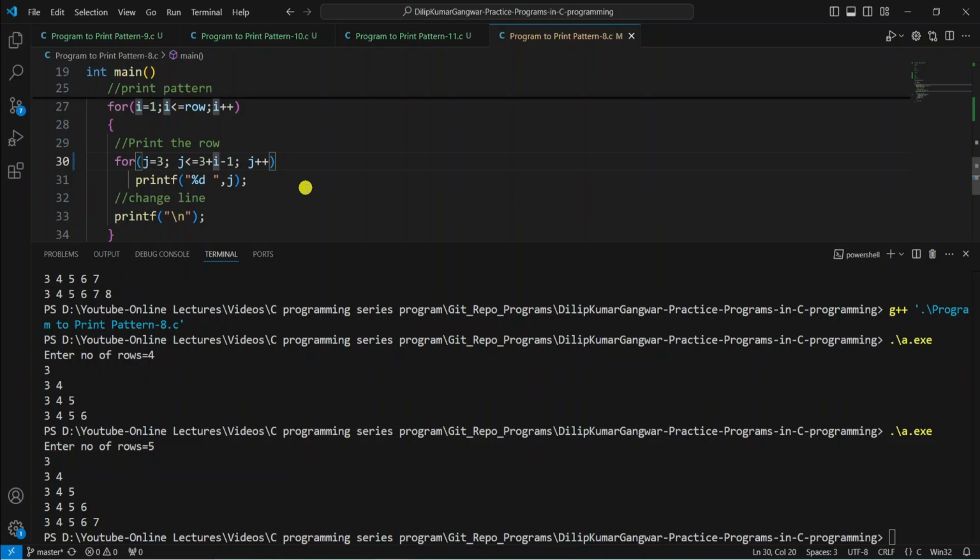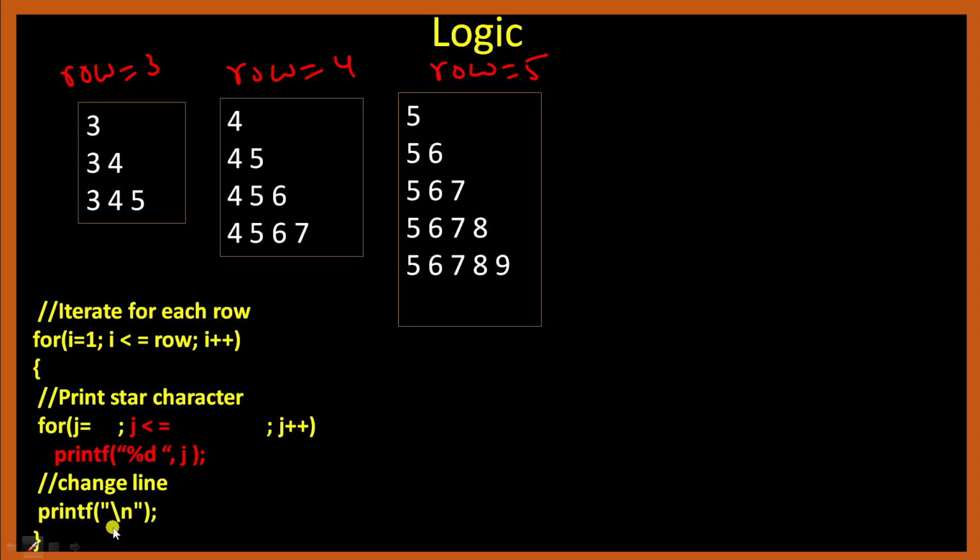Now let's go to our current video pattern. This is our final pattern that we have to print. What is the difference from the previous pattern? In the previous pattern, if we gave the number of rows as 3, 4, or 5, the starting digit of each row was still 3. Here it depends on the user-defined input. If the user says we have to print 3 rows, then the starting digit will be 3. If we have to print 4 rows in total, then that 4 is used as the starting point of each row.